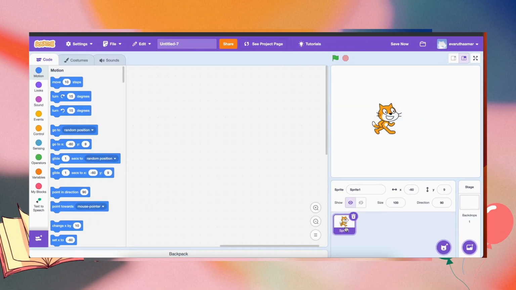First, make sure you've opened Scratch. You can do this in your browser at scratch.mit.edu, or use the desktop version if you have it. Once you're in, you'll see the cute Scratch cat, which is our default sprite.